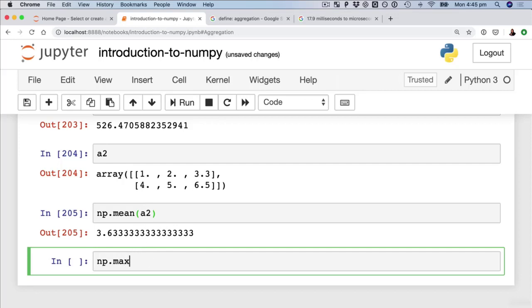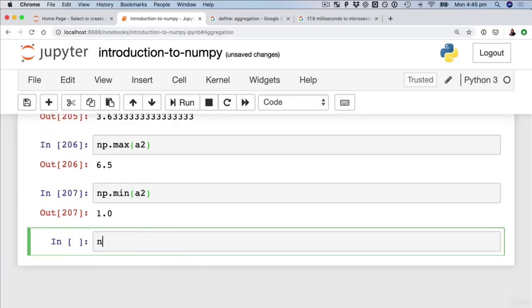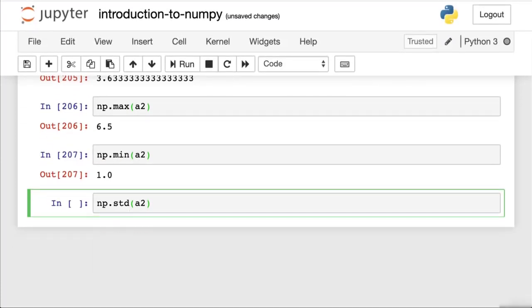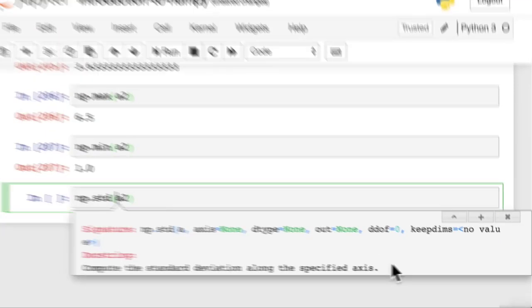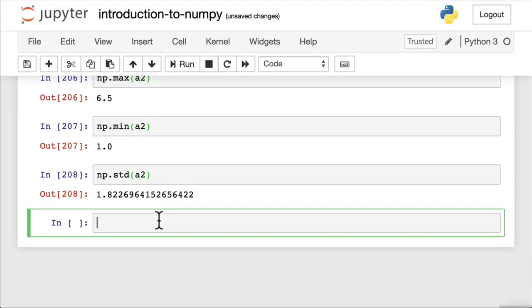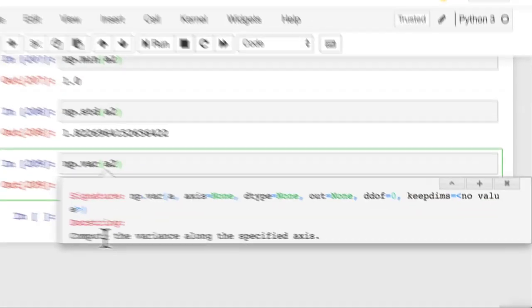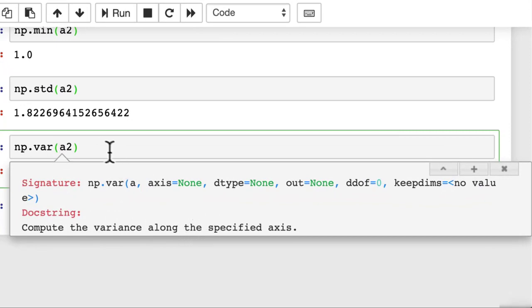If we wanted the maximum, you can use np.max. If we wanted the minimum, we can do np.min. If we wanted the standard deviation, we can do np.std. Remember, we can always press Shift-Tab: compute the standard deviation along the specified axis. If we pass no axis, it's going to do it over the entire array, which is what we want. Wonderful. And if we want the variance, we can do np.var A2. Wonderful. Shift-Tab: compute the variance along the specified axis.